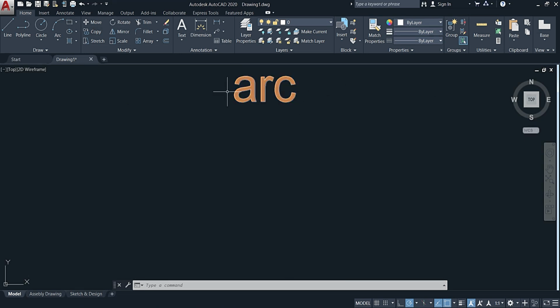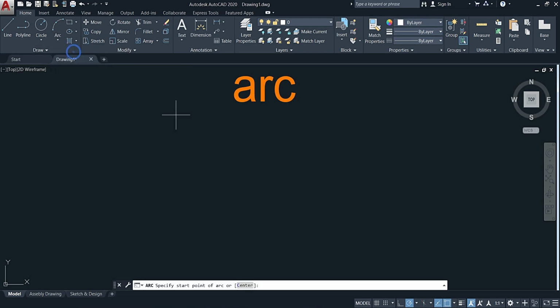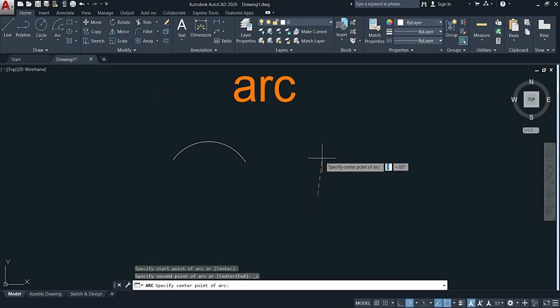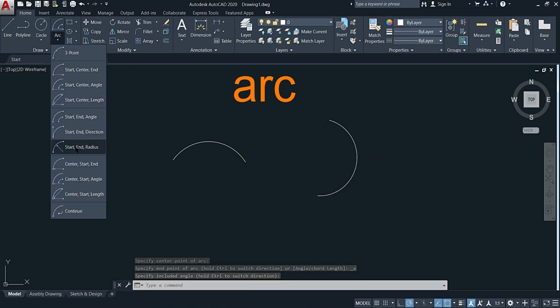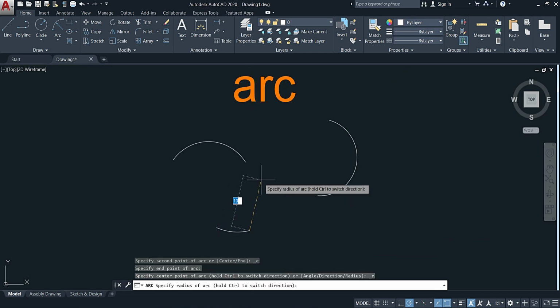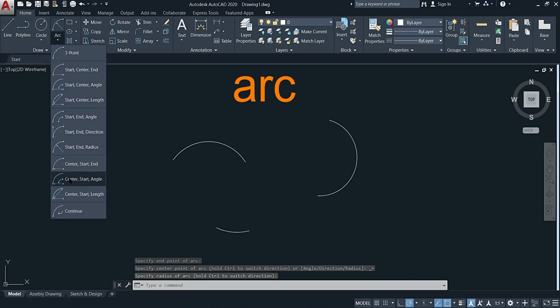Arc. The arc tool lets you draw curved lines or portions of a circle. There are several methods to draw an arc. For example, you can specify 3 points, or start and end point with radius. I'll use the 3-point method. Click the start point, a point along the curve, and then the end point. Arcs are great for fillets, curved edges, or even architectural openings.